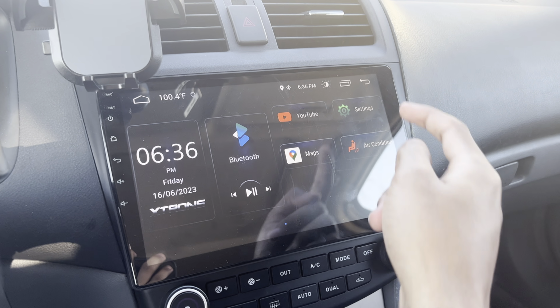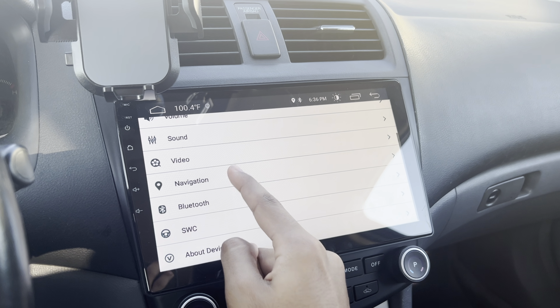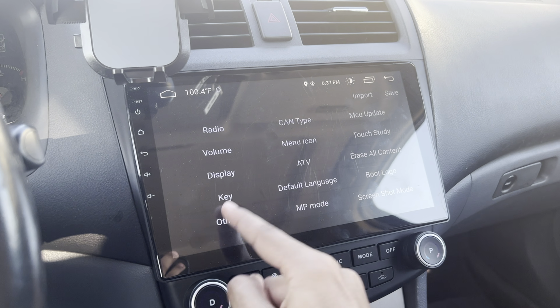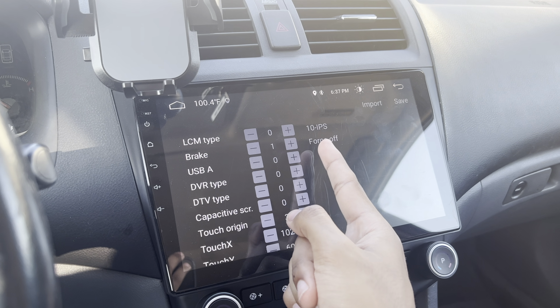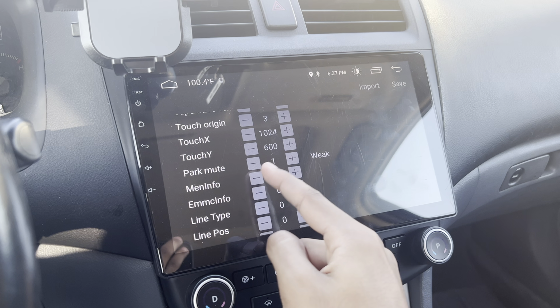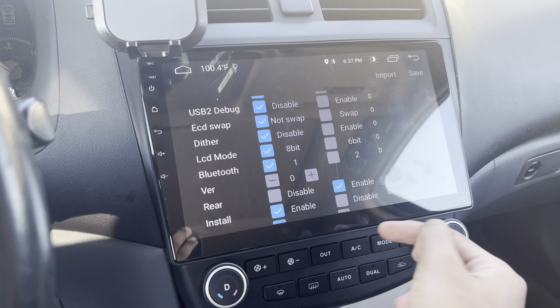So first what you're going to do is go to settings, car infotainment, and then about device. Enter 888 or 000. It's in the user manual depending on your model. Then go to others and then force off right there, or you can do park mute 1. These are just some of my settings if you want to copy them as well.